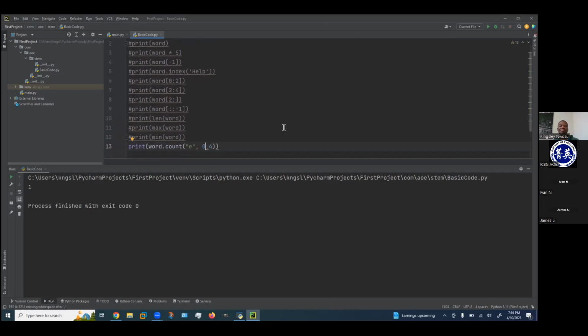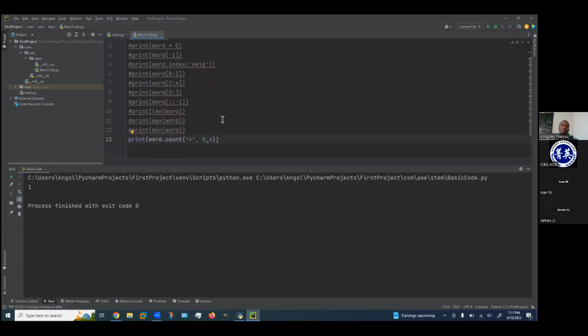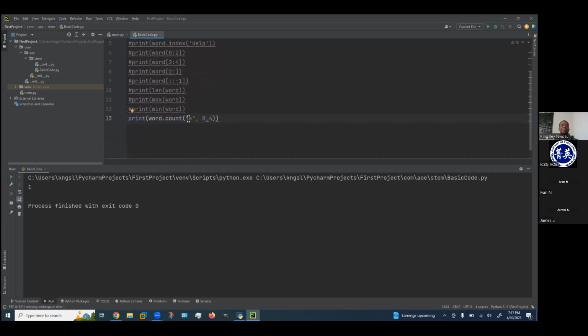So we should only see it once because we're only looking at "help", which is 0 to 4. Well, "help" and the empty space. So that's why we're getting 1 this time. But if I were to remove the second part, the 0 and 4, and we print out count e, we get 2 because we're looking at the whole string now.